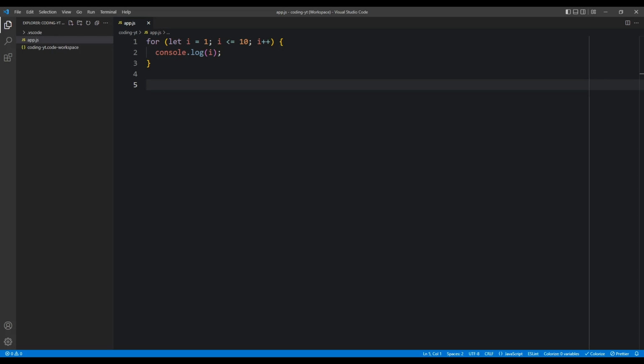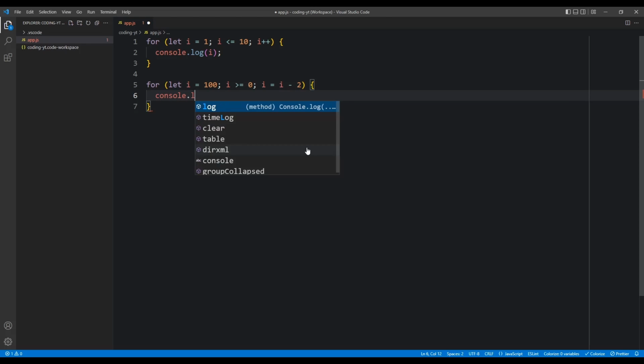Let's take a look at an example of decrementing the value in the loop. In this loop, the first expression signifies that the loop should start at 100. It will continue to loop while the variable i is greater than or equal to 0, and at each iteration, the variable i will be decremented by 2.